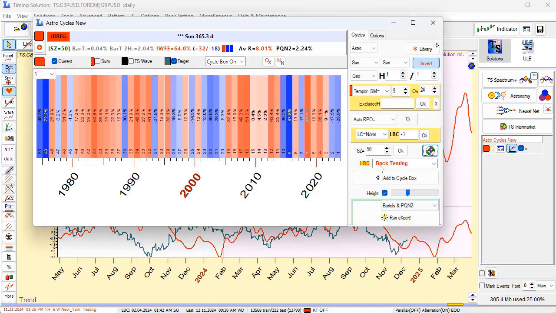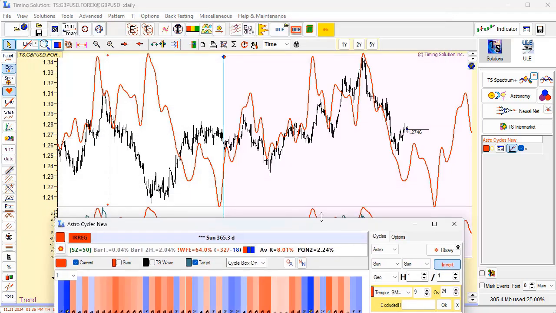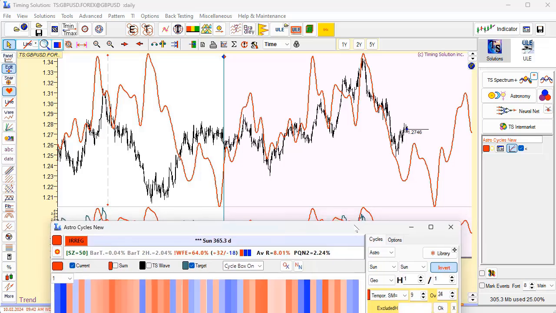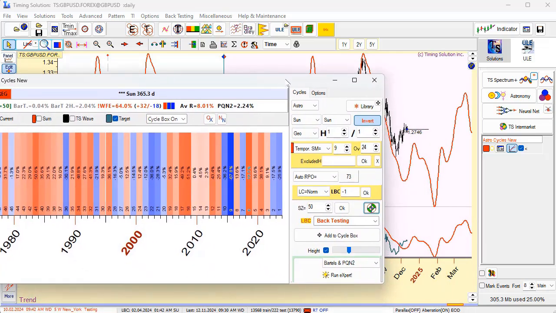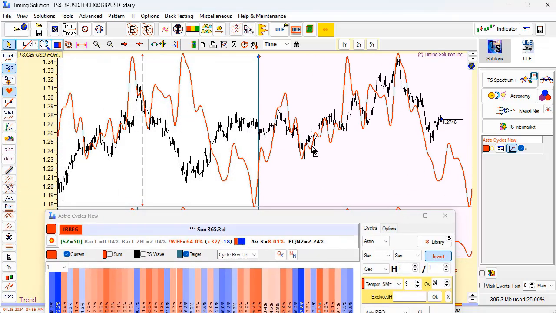By the way, the model is in backtesting mode, so it does not use price history after LBC. Looks good. But pay attention that this cycle works better in inverted mode. So the program has found that the inverted annual cycle works better, and this is the projection line based on this cycle.